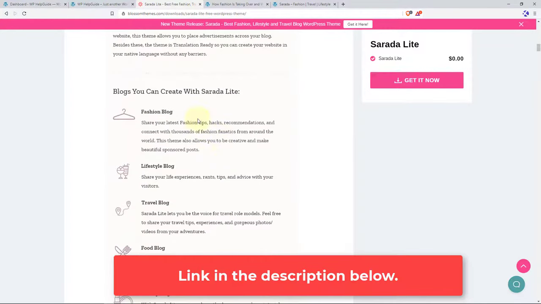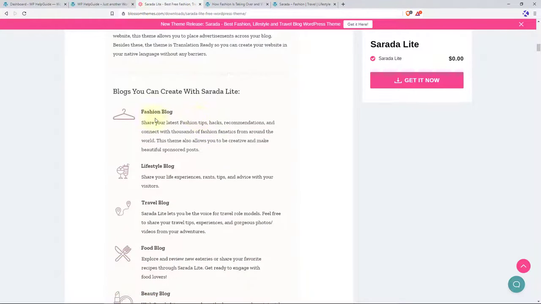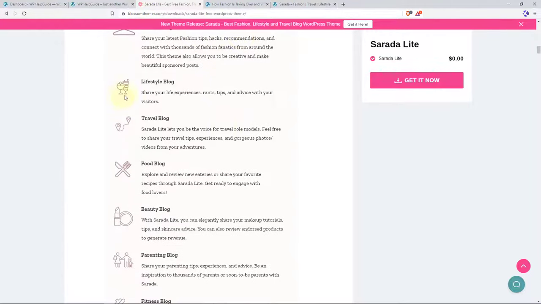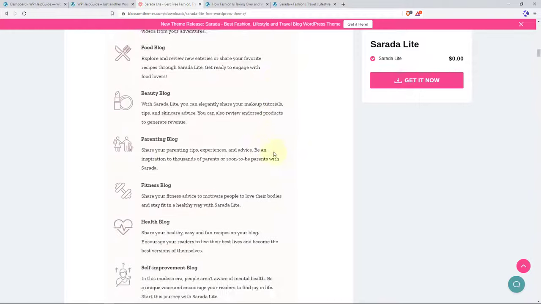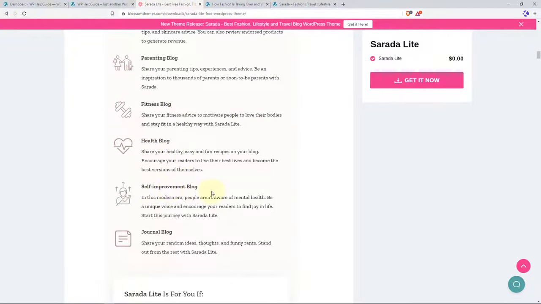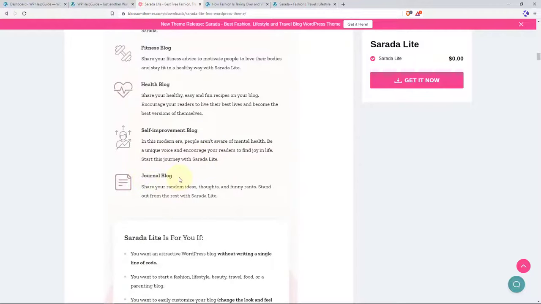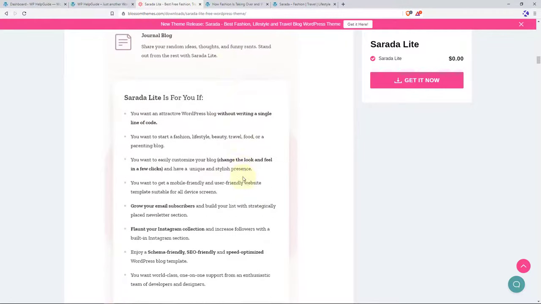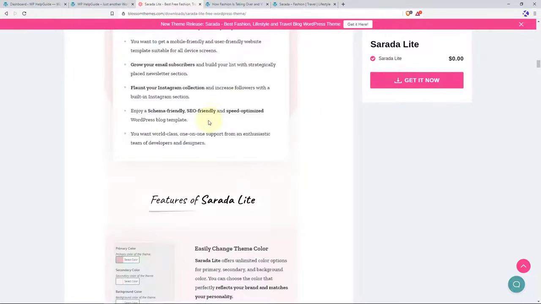So here are the list of blogs that you can create using this theme. You can create a fashion blog, a lifestyle blog, a travel blog, food blog, beauty blog, parenting blog, fitness blog, health blog, self-improvement blog, journal blog, or any kind of blog that you want to create. Here are a few reasons why you should choose Sarada Lite.